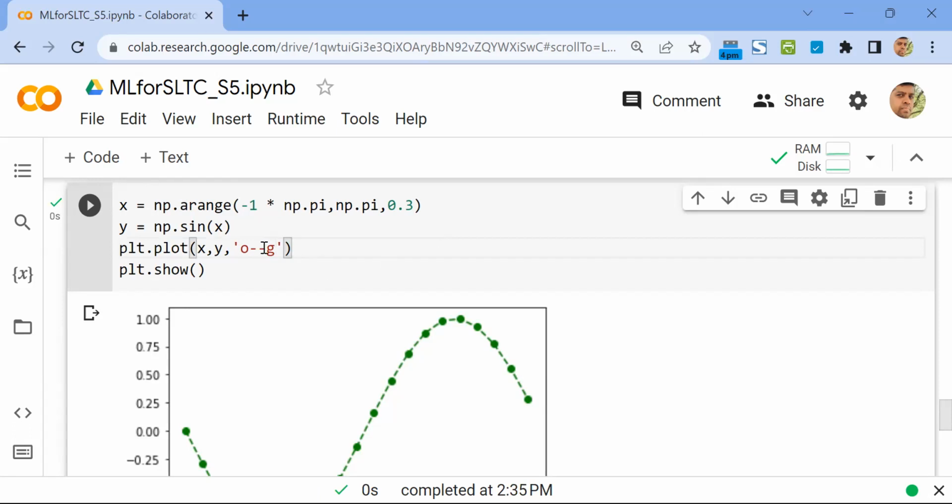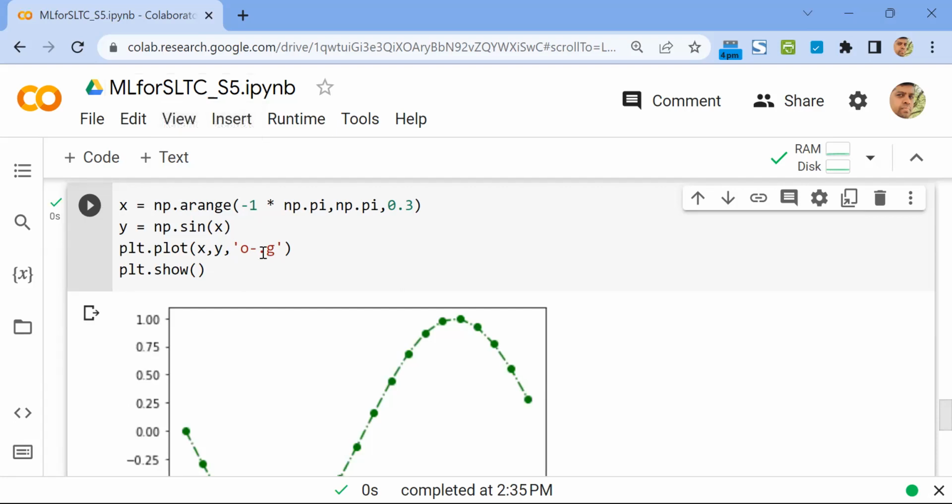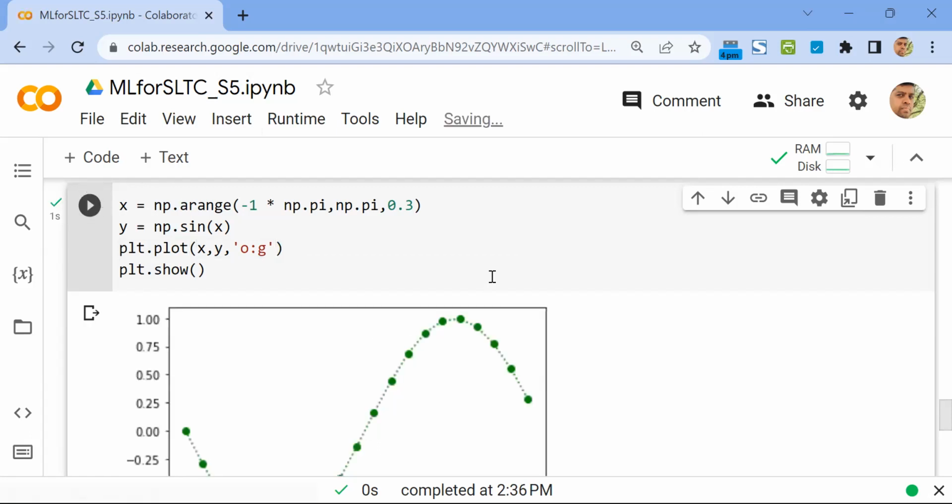And then let's change the line type. Let's have a dash and dot. So then you will see line type will change to dash and dot. And if you put two dots, then you will get a dotted line. Yes, you can see here.